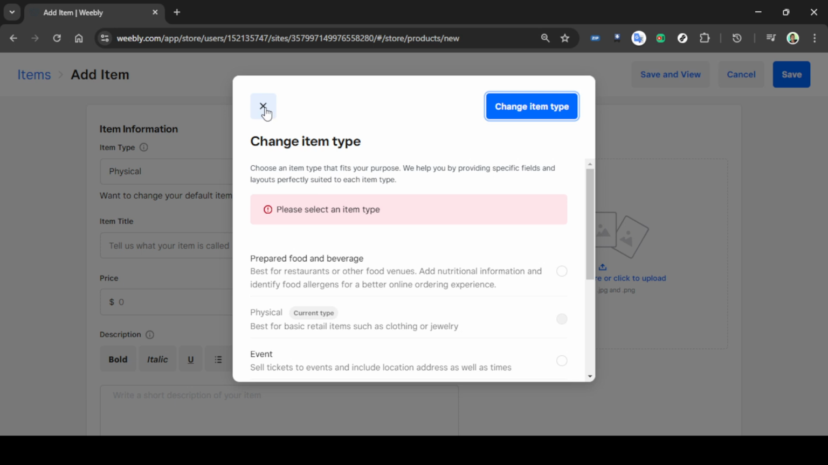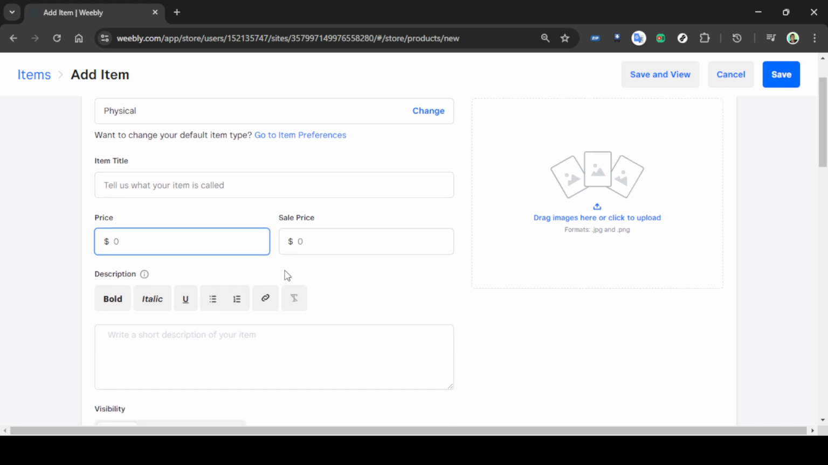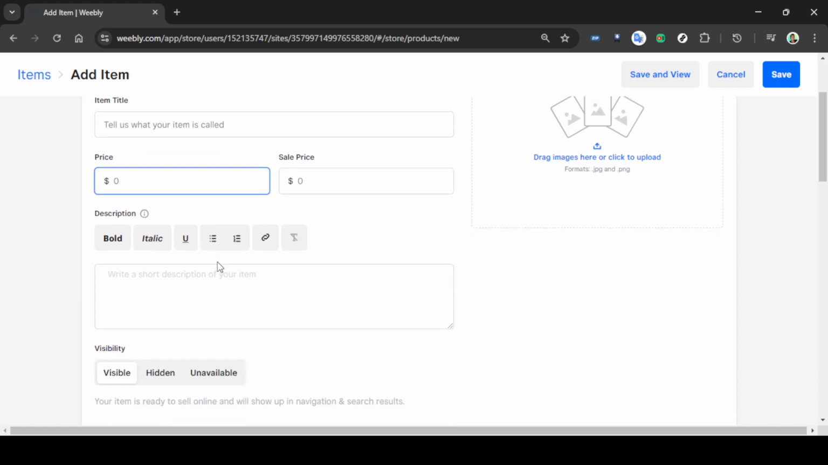Next, it's time to add some visual appeal to your product listing. Click or drag your product image into the designated area. High quality pictures can make a big impact on attracting potential buyers, so ensure your image showcases the item well. Once that's done, give your product a compelling title. This helps customers easily identify what they're purchasing. Follow that up by setting the price for your item, which is a crucial step in balancing competitiveness and profitability.